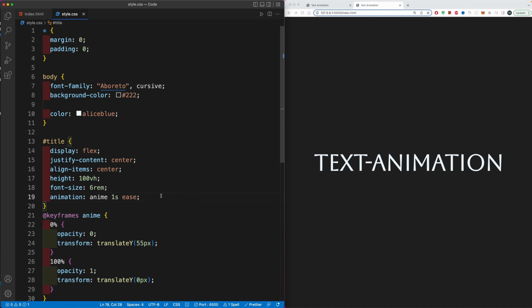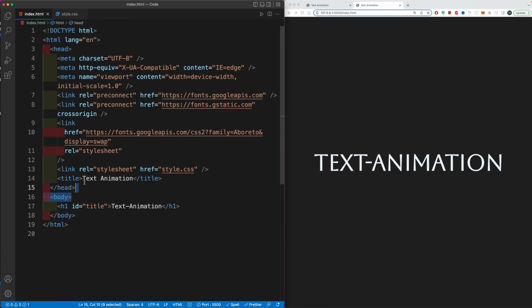Now I'm going to comment this out because what I want to do is actually wrap each individual element from the text, so each letter in an HTML element, and then animate each individual HTML element on its own. Now you could do this manually by wrapping in here each into a div, for example, and then animating it.